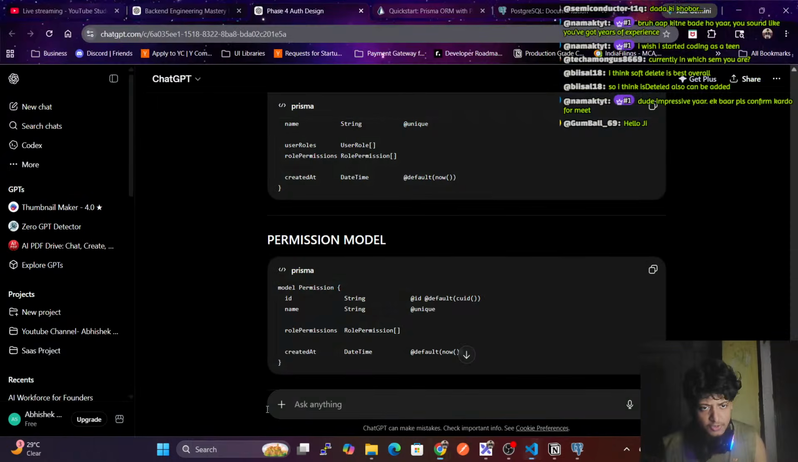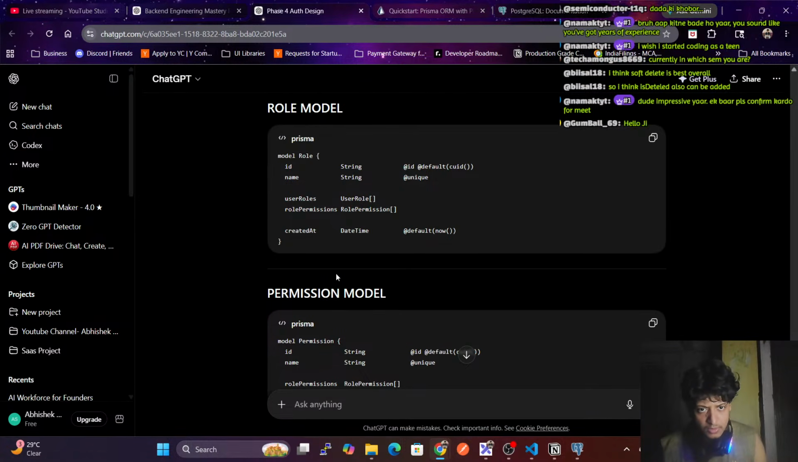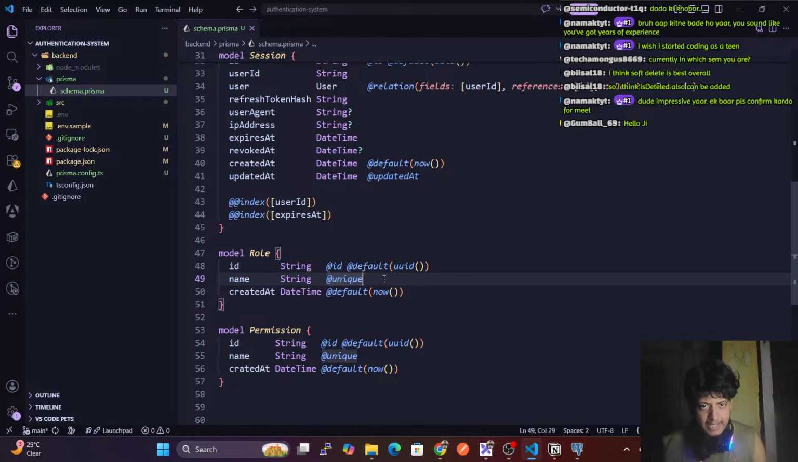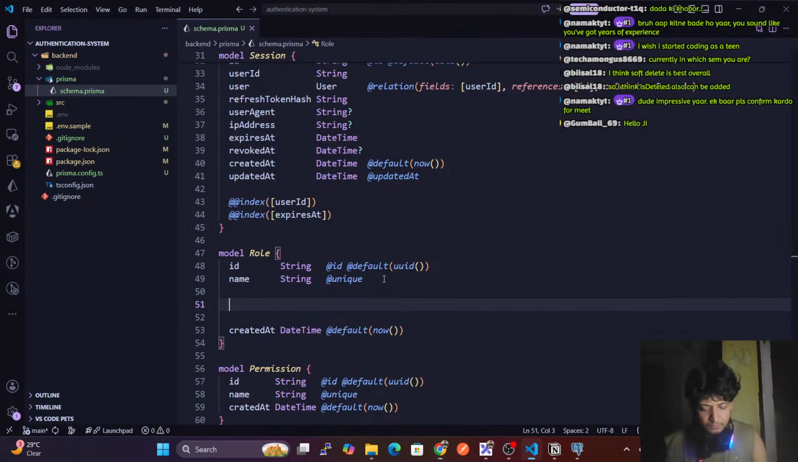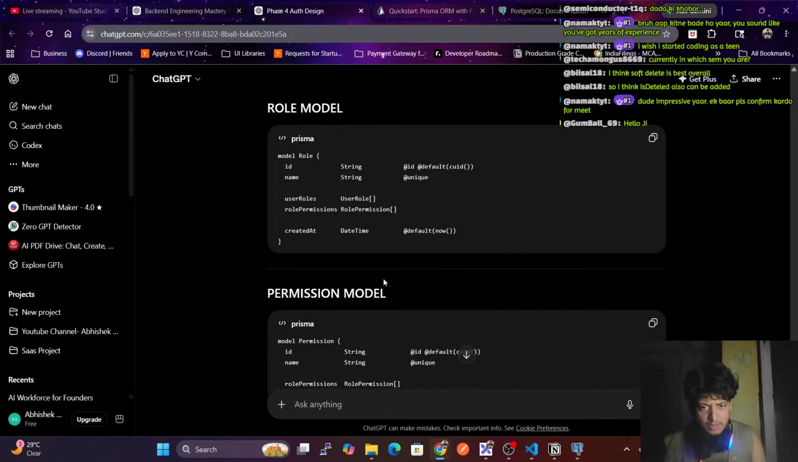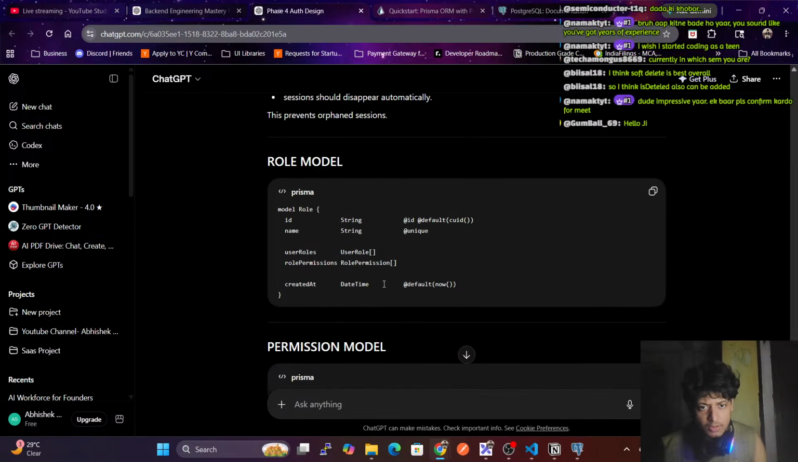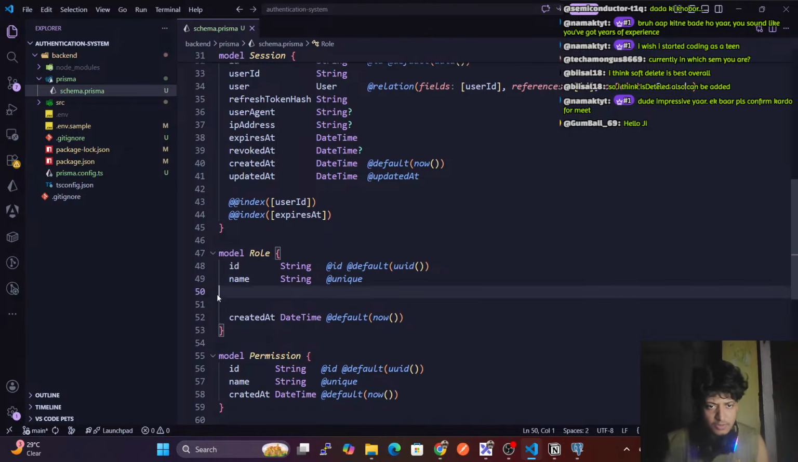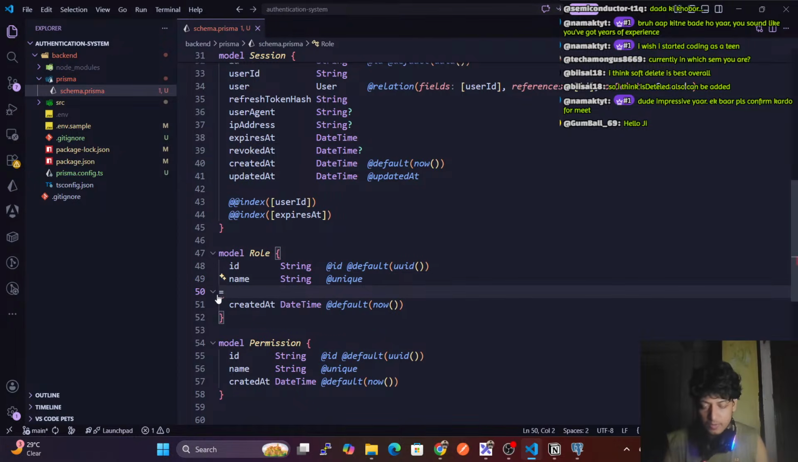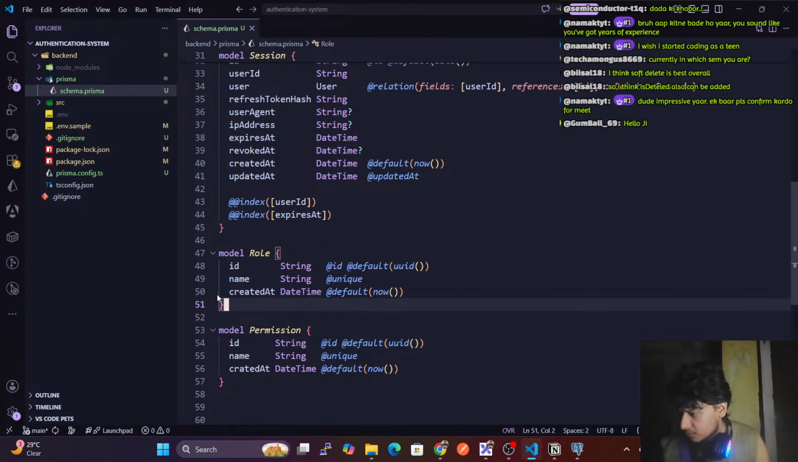We have this, so now we create role permissions. Okay, user role. So in this role we can add this role, permissions, role. We have this user role. Okay, not this one, remove this. Okay, we have this.